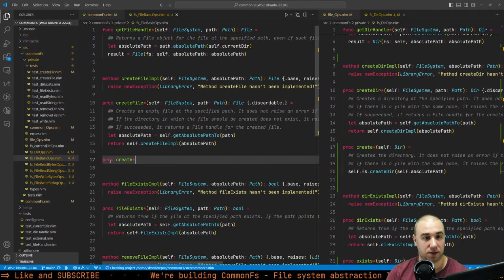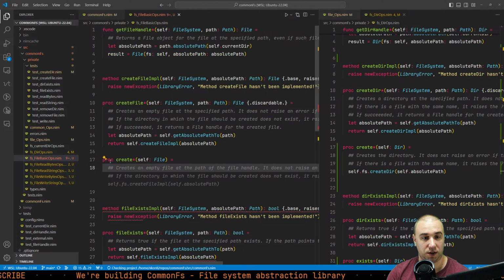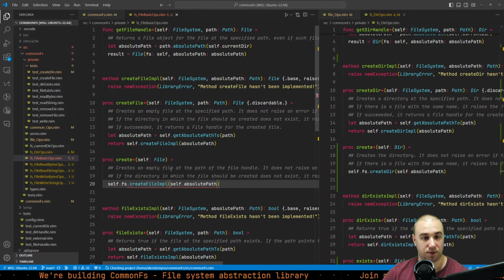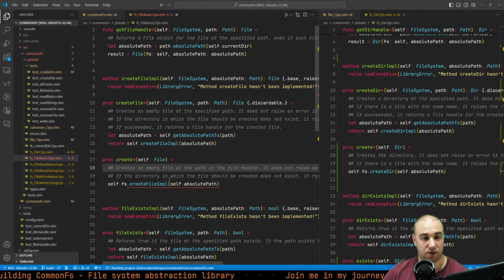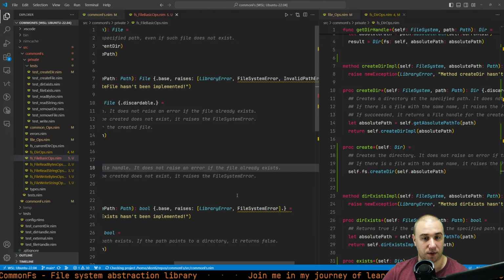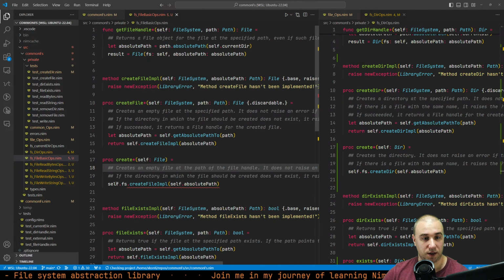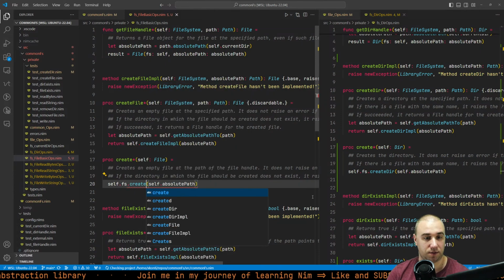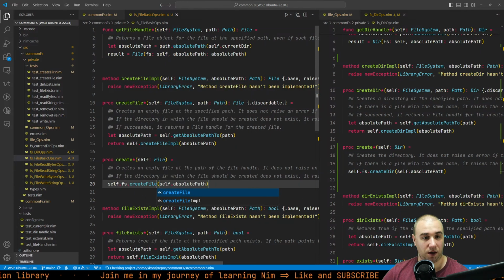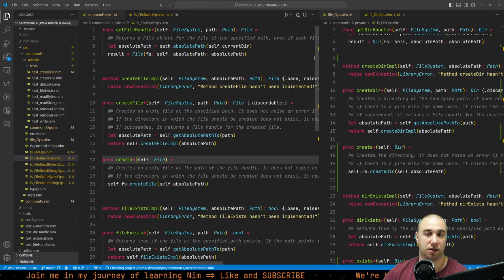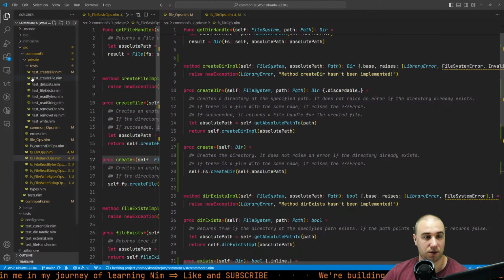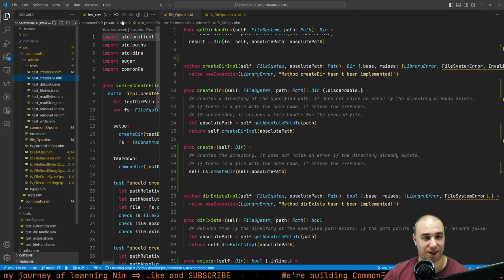Proc create, and self will be file. And this will be because empty file and the path of the file handle does not raise anything that already exists. Okay. That'll be fs. This will be just create file. And that's it. That should be it. And that means I need to go and redo the tests for creating file.